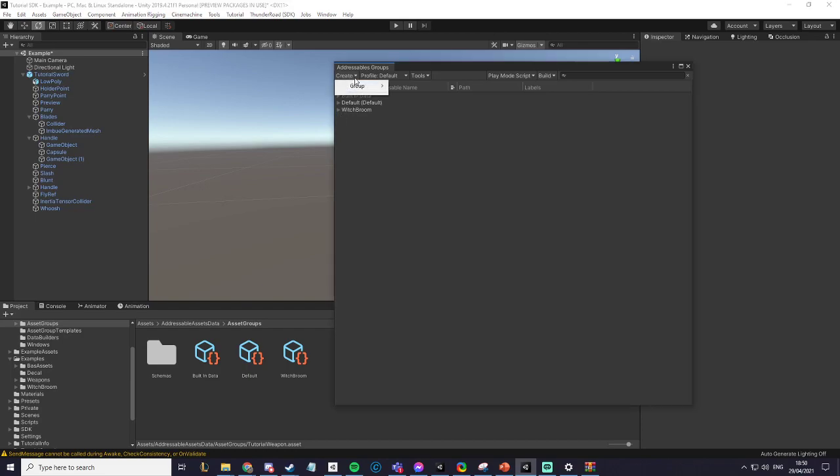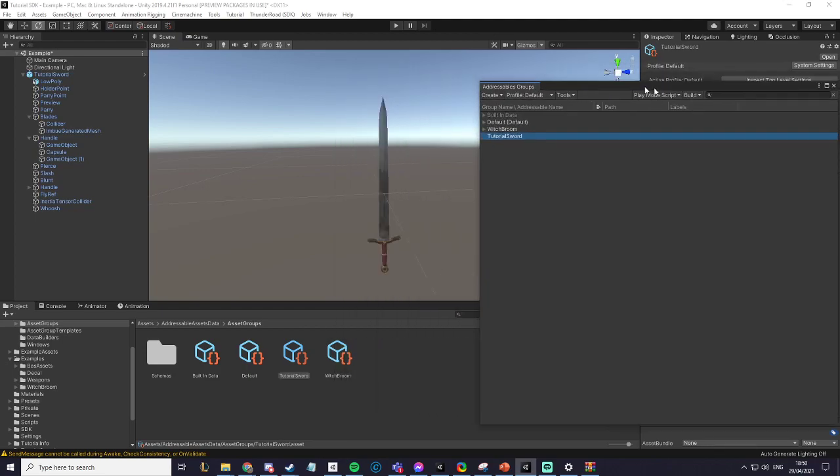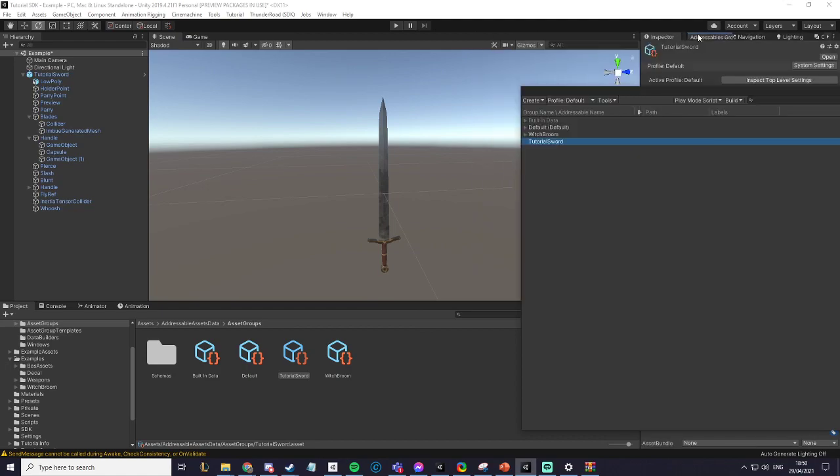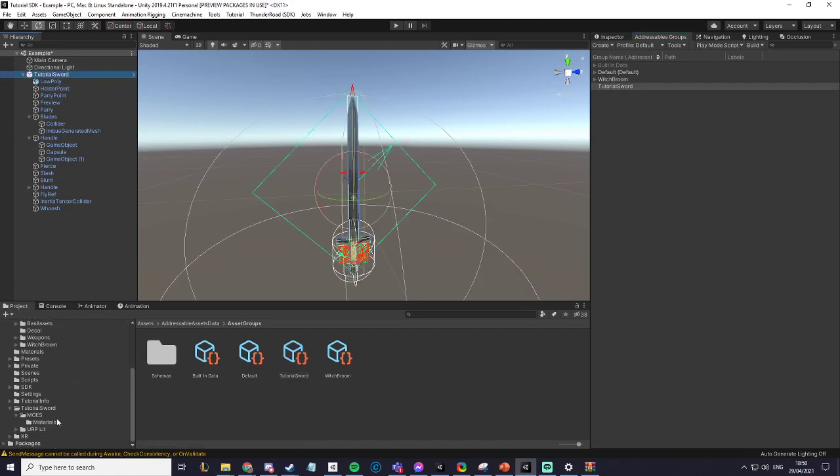So for this we can either create group packed assets, or you can right click and create new group here. For this I will press F2 to rename it, or I believe you can right click to rename too. I'm just going to name it tutorial sword. What you can do is also drag the addressables here to the top next to inspector to make it easier to see. Now what I want to do is grab my sword. So for this I will grab my prefab, drag it under tutorial sword, and then I will also drag my icon.